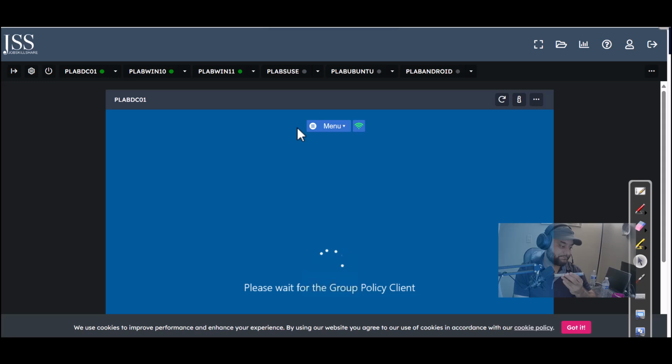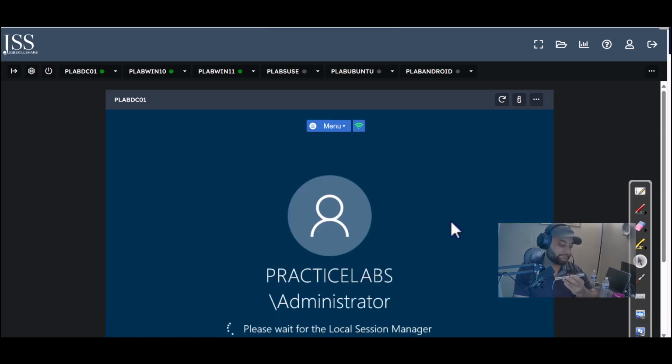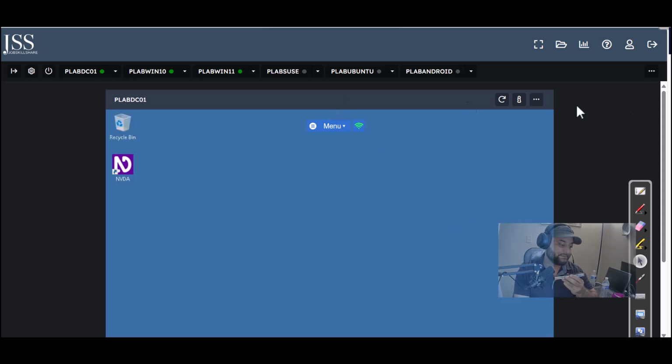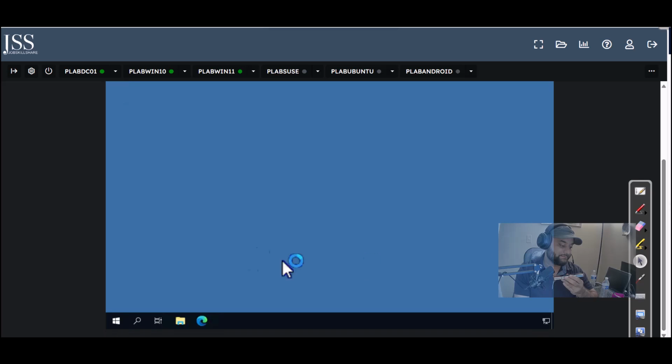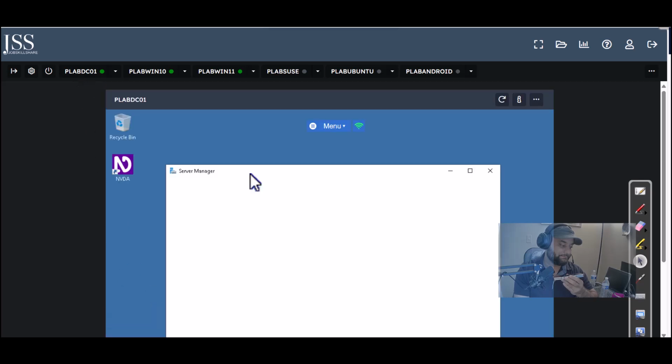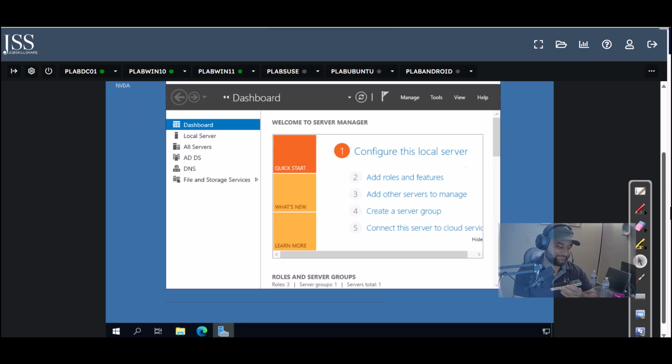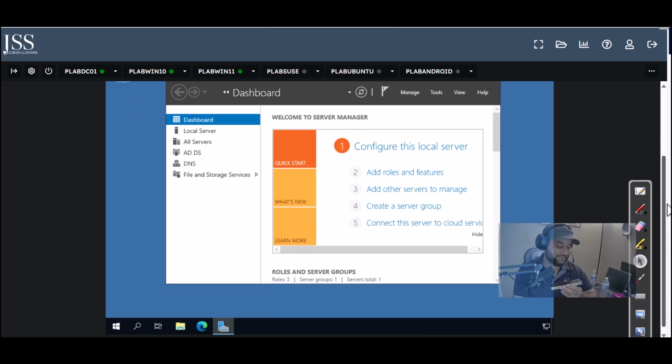Sure. Here's a step-by-step guide to get you started with learning basic Active Directory skills using your setup. First, make sure both PLAB DC01, your domain controller, and PLAB Win10, your client machine, are running and connected to the same network. Step 1, access Active Directory on PLAB DC01. 1. Log into PLAB DC01. Use the credentials for the domain controller. 2. Open Active Directory Users and Computers.